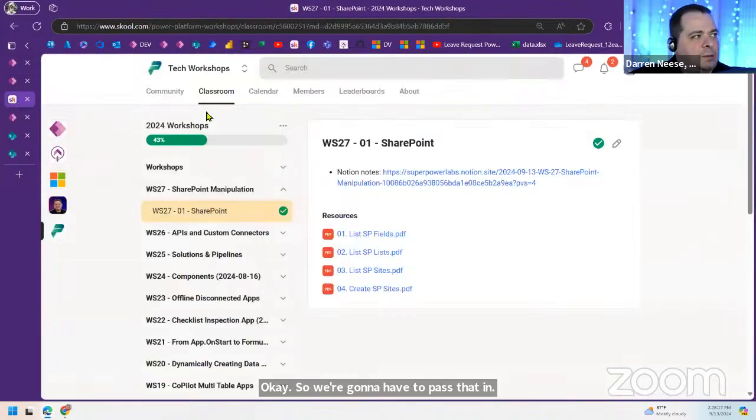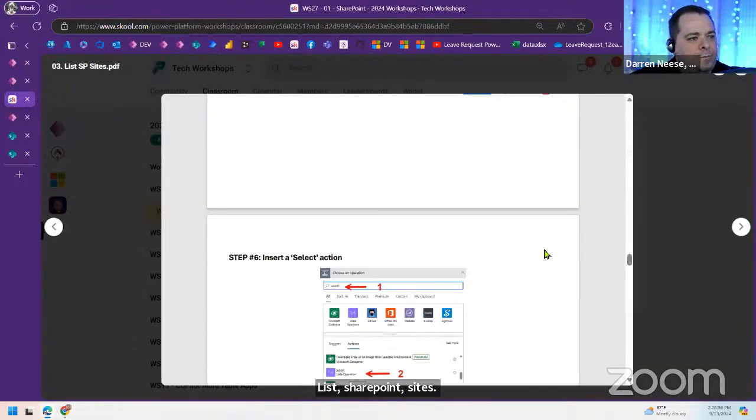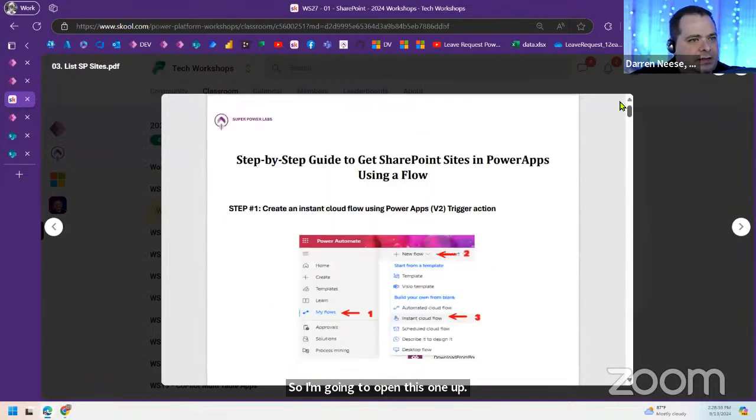Now, something I want to point out, if you guys are members of the Tech Workshop, and if you're not, feel free to join. We have these things here. We got list SharePoint fields, SharePoint sites. Okay, there's one here, list SharePoint sites. So I'm going to open this one up, okay, and see what Elvis did here.